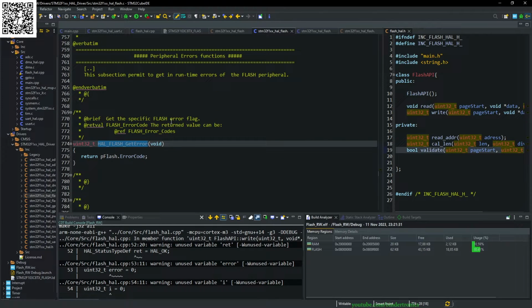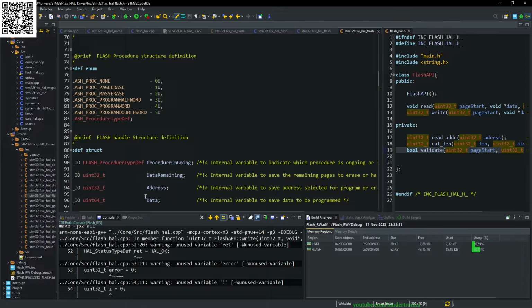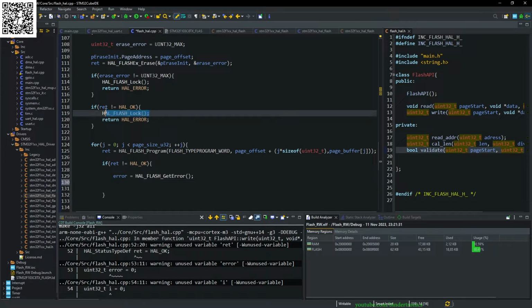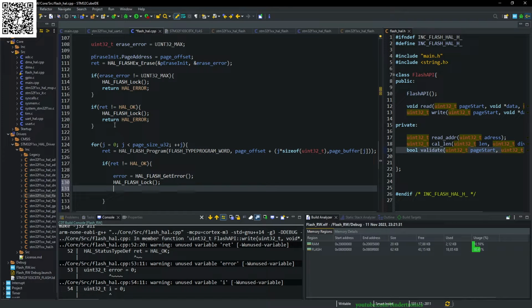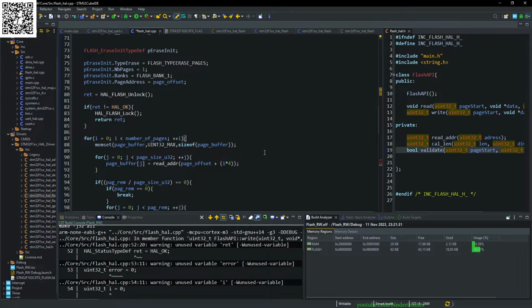Get the specific flash error flag. Flash error code that returns. I can't remember what these error codes are or whether they're defined. Here they are. Okay, so here's your flash error codes. If you have a programming error, a write error, an option validity error, that's what's going to be returned. And then we need to again lock the flash, and we are going to return error. All right. Okay, now we are at the end of the loop, so the per page loop.